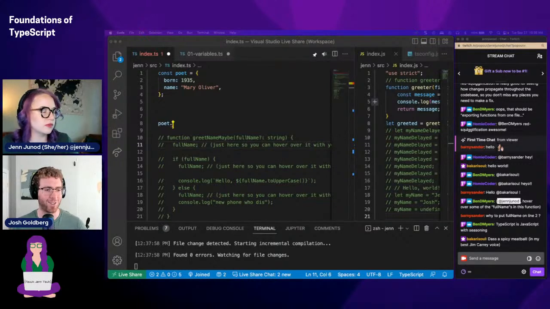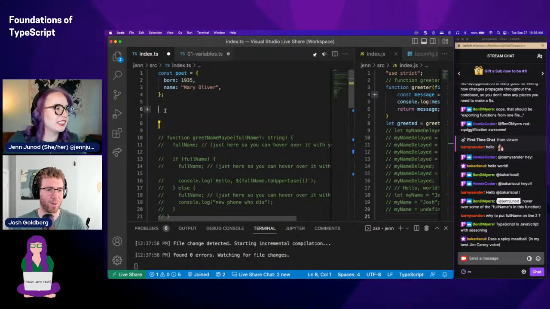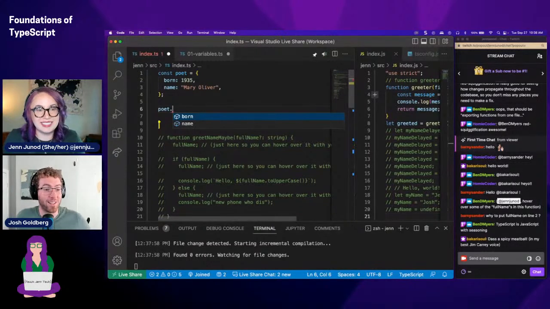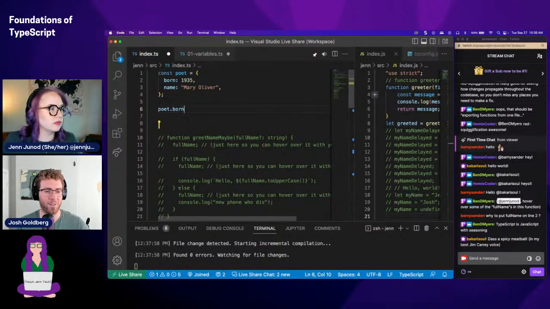And actually, can I ask you to type out poet dot on a line so that we can see on your screen the suggestions that it comes up with? There you go. So this is another answer to why is TypeScript useful, because TypeScript can help you develop. TypeScript knows that it just has born and name. Voila.